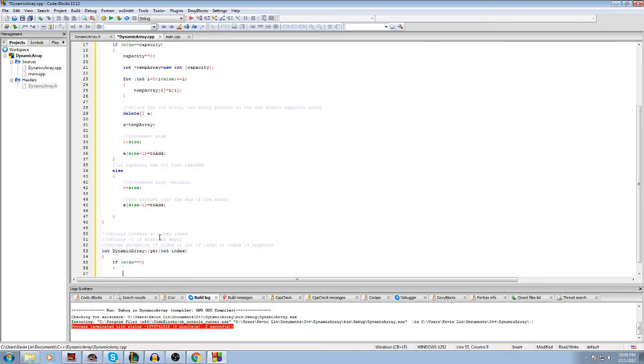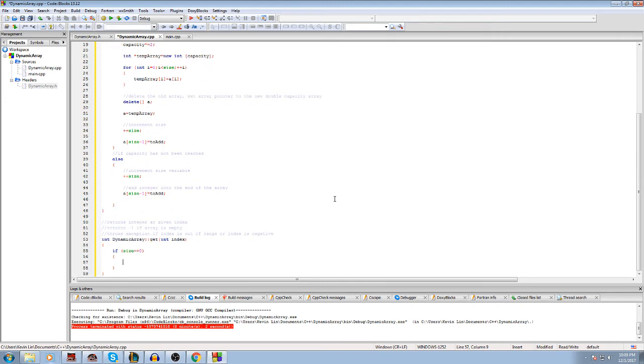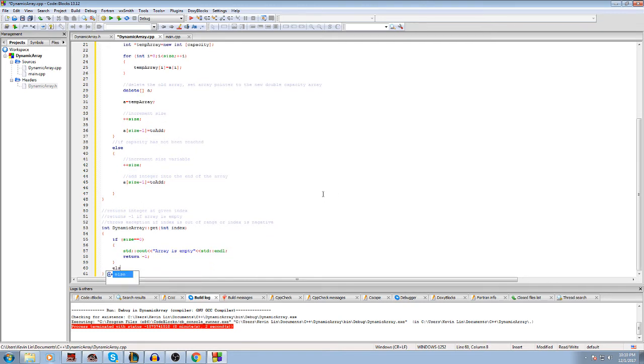So now the first case is if the array is empty. We said we were going to return -1, so that's exactly what we're going to do. So if size is equal to -1, we should also let the user know that it's empty. So we will print into the console to the user that the array is empty. And then we return -1.